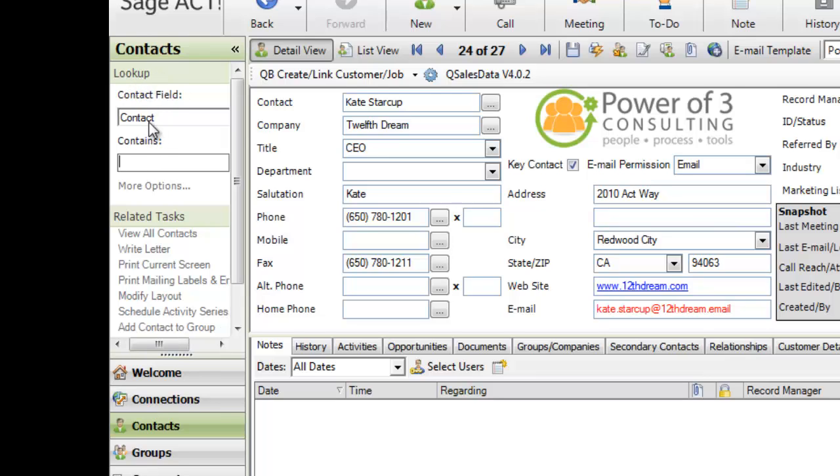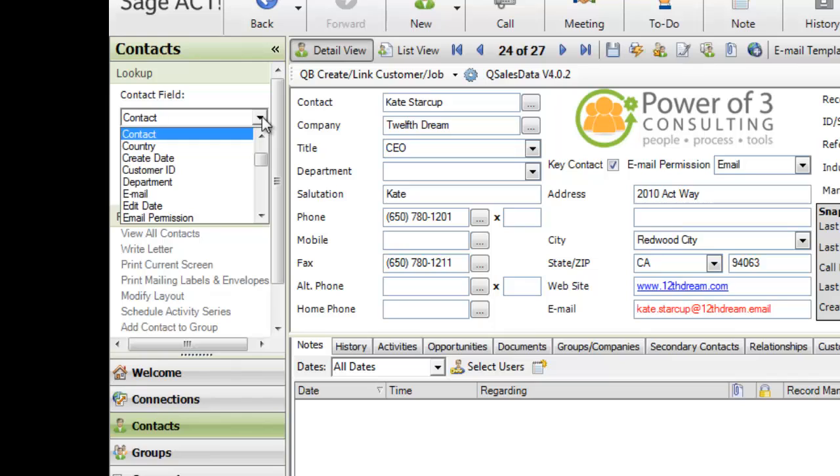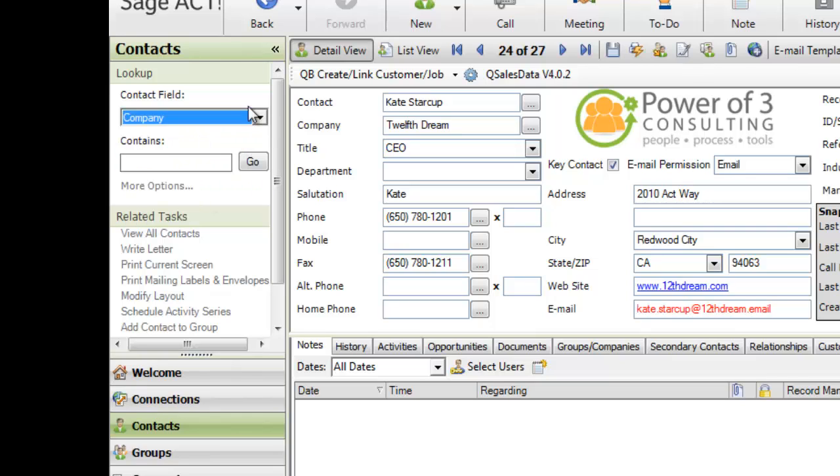For example, it's currently selected to do a lookup on the contact field, and I can move this a little bit bigger so I can see the drop down here. So I can change what field. If I wanted to search on company, I could search there. I don't tend to use this lookup functionality very often, but that's because I have some other shortcuts that I use in terms of lookups.